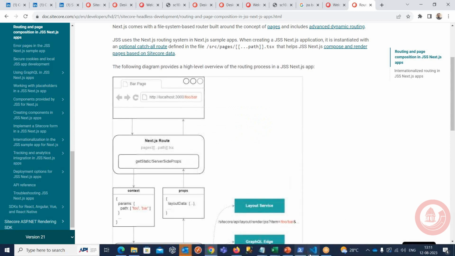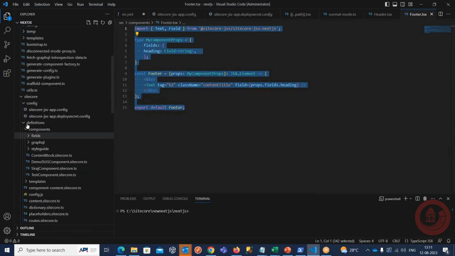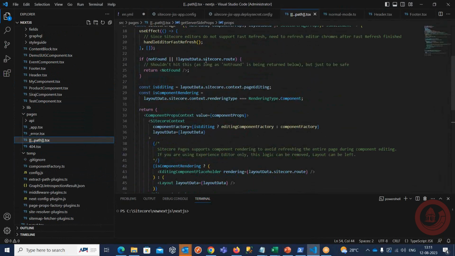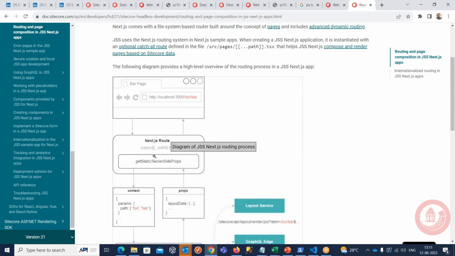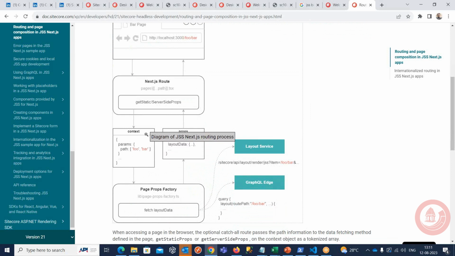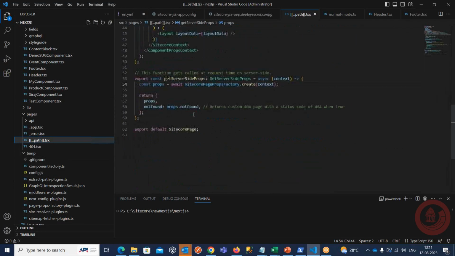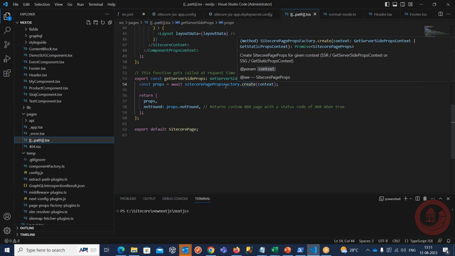Next.js, where this route, this pages and path.tsx. Here it will come. In this data, it will be taking only the context. The context contains the path. The initial path is foo, the second path is bar. So it will be taking these two paths, and it will be going to the page props factory. So in the page props factory, it will be going to the Sitecore page props factory. This will be creating the context for this.